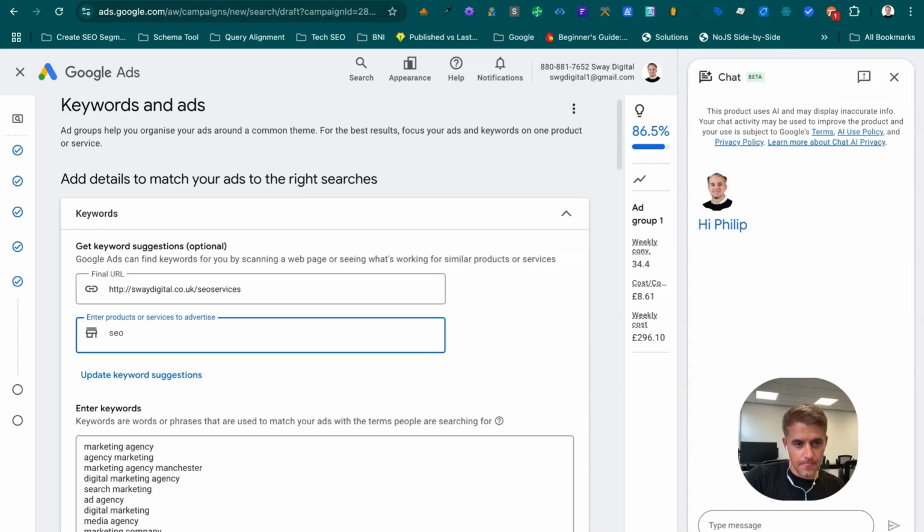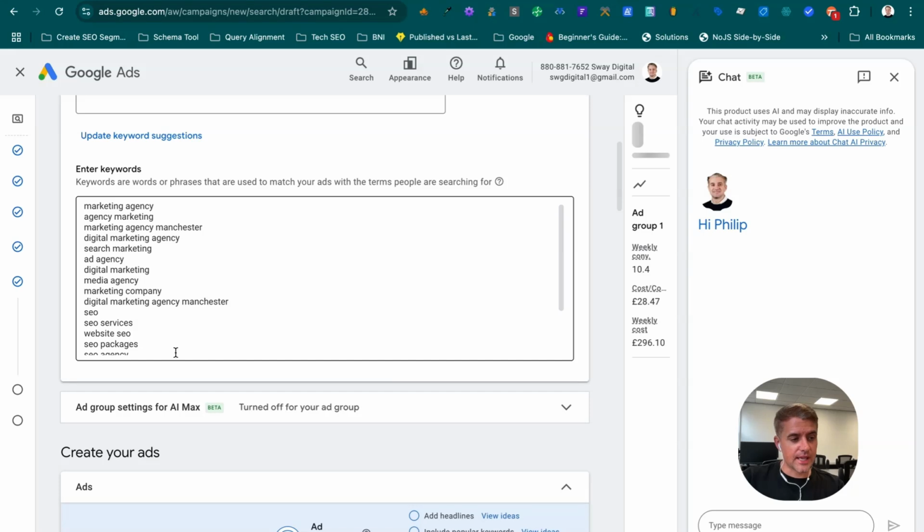So SEO services, search engine optimization. We'll just stick with these keywords, but what I would recommend you doing is go away and do your own keyword research using the Google Keyword Ads Planner.